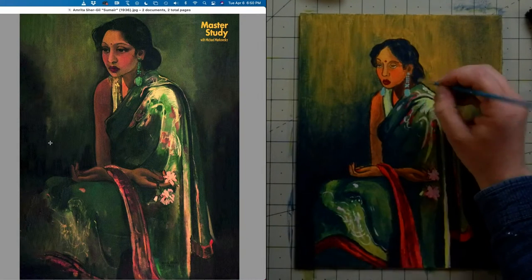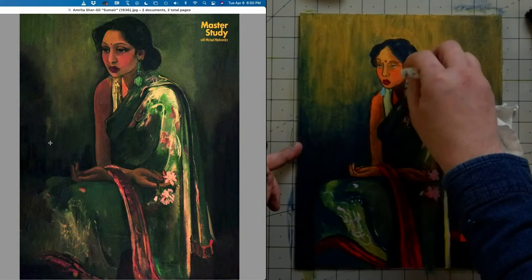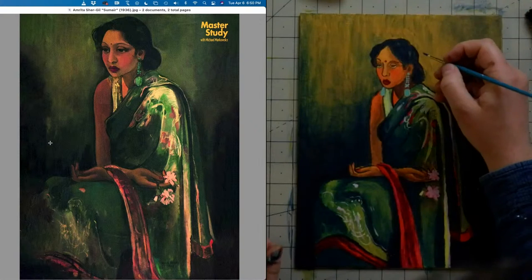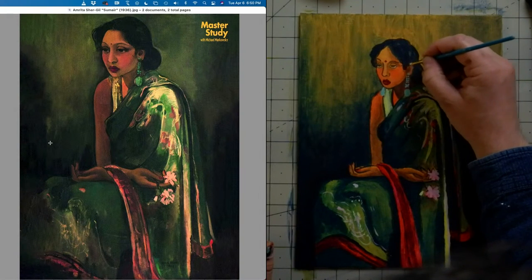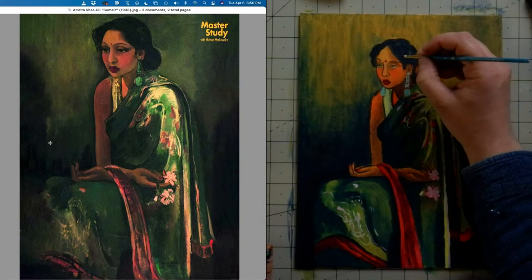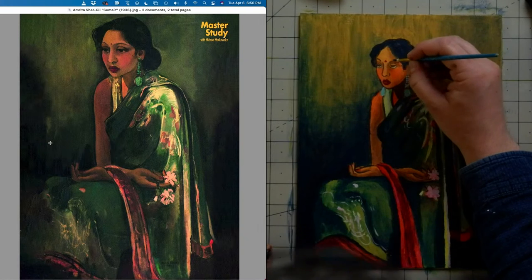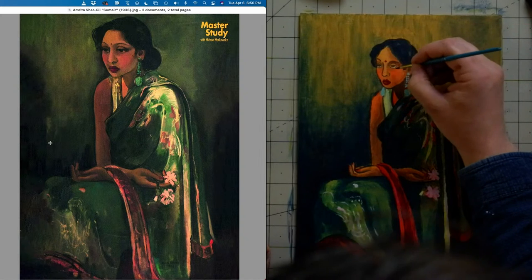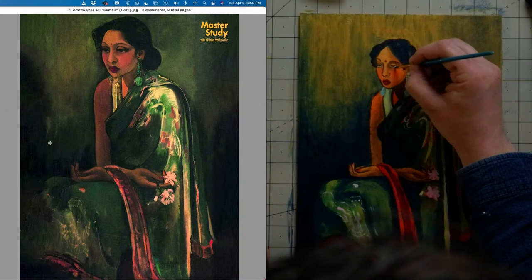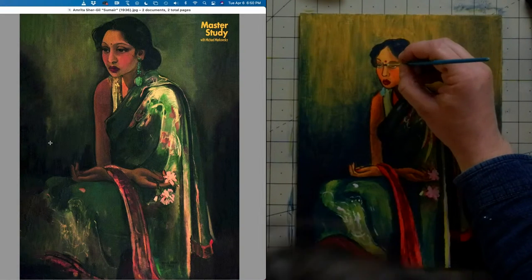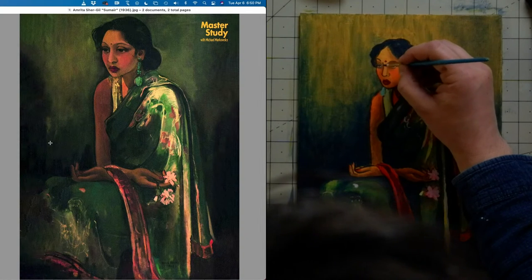Shouldn't have put that last layer on her neck. It's going to get a little bit too dark down there, so we'll just wipe it away. Darkening a little bit on the white, remember I put some white under the eyes? Darkening that a little bit so that it's not so bright there.